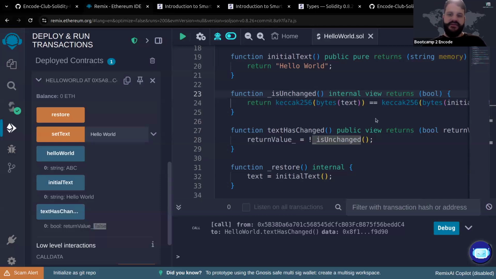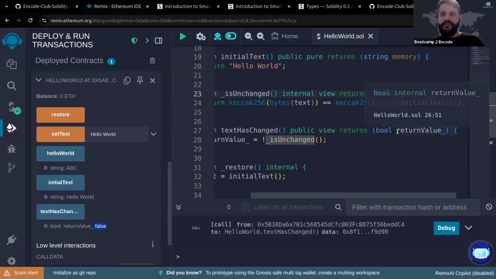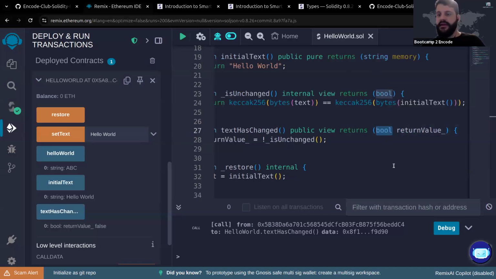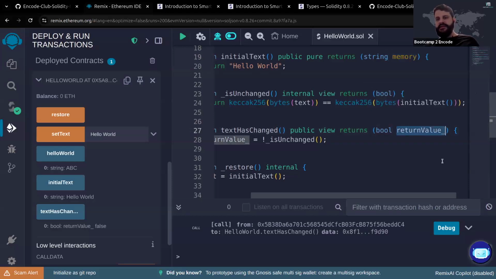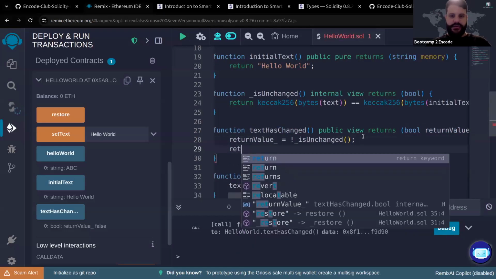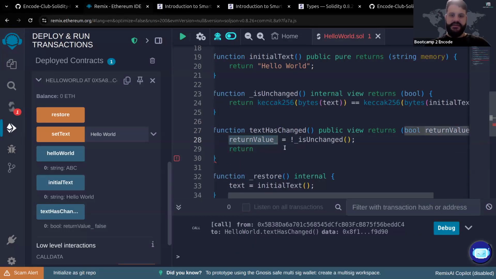And I have a lot of different techniques to explain here. First of all, I have a Boolean as a return value, different from the string that we had here. Now it's a Boolean. It's not a reference type, so I don't need to specify where it's stored. It should be memory anyways. And I have a named return value like this. Whenever I name the return value, I don't need to explicitly say return value like this, because it's not needed. So this is going to do that for us.